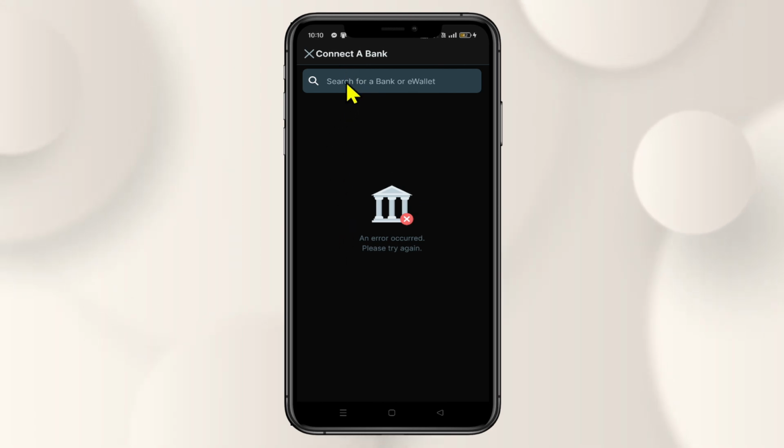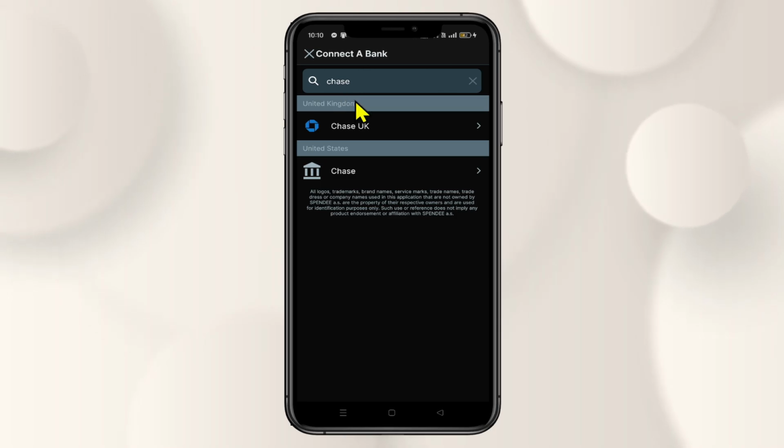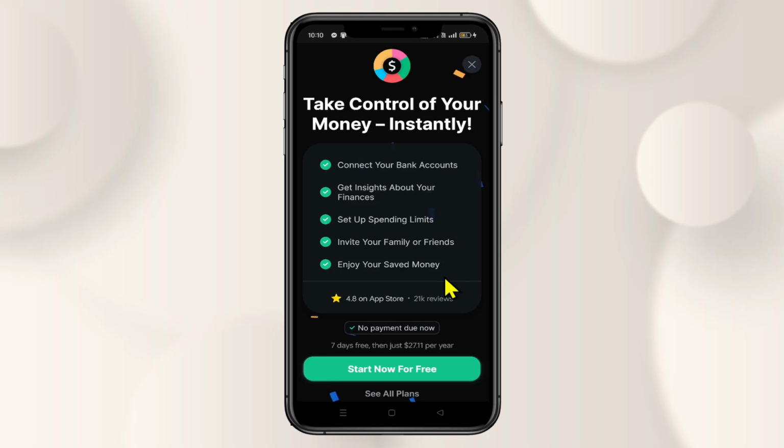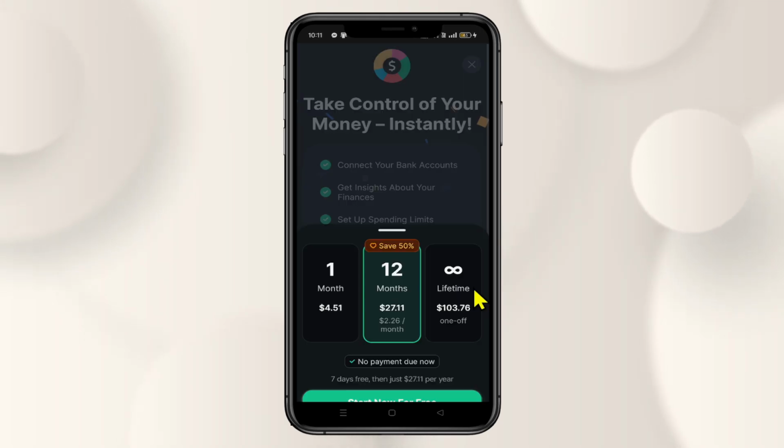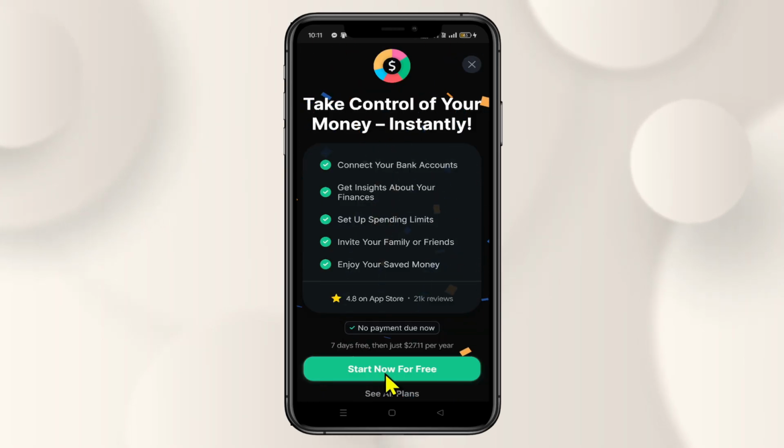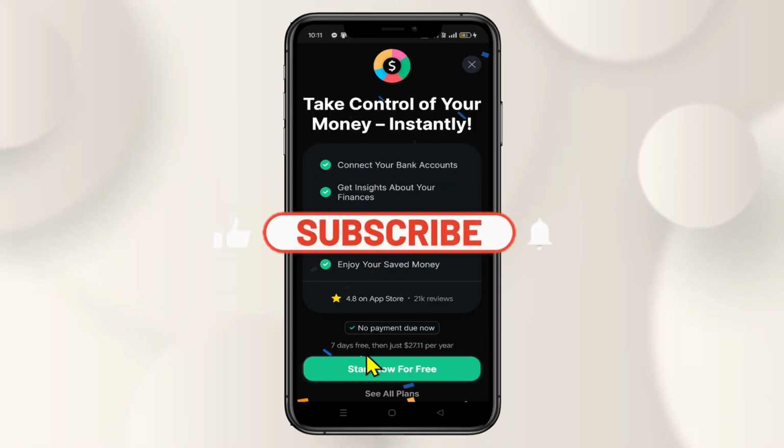Just tap on the search box and then type in the name of your bank. After entering the name, click on your appropriate bank and you will be prompted for a premium plan. You can click on the See All Plans option to check all of the plans that are available. You can tap on the Start Now for Free option to subscribe for a 7-day free trial.